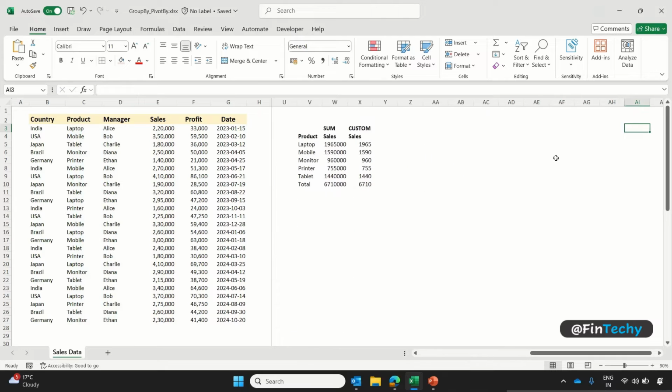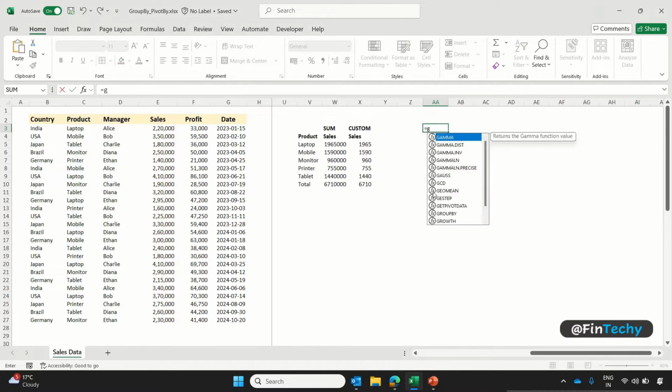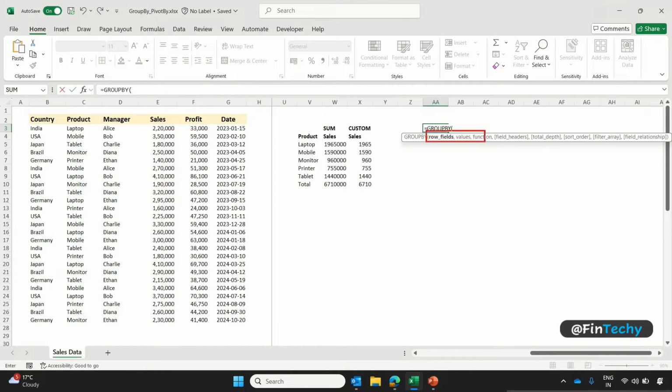Alright, so far we have seen how to use the required parameters of the GROUPBY function: row fields, values and function. Now let's talk about the remaining parameters. These are optional, but they can give you more control and flexibility. Let's go through them one by one. First one is field headers, which tells us whether to generate the headers in the output or not.